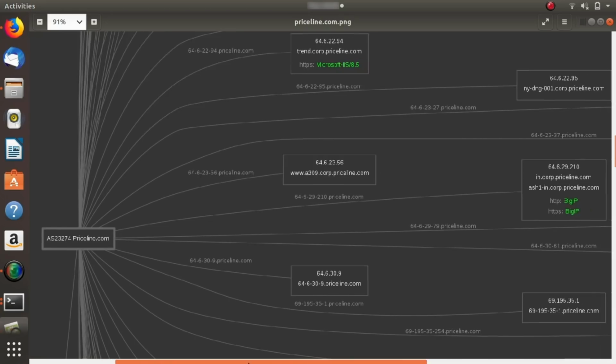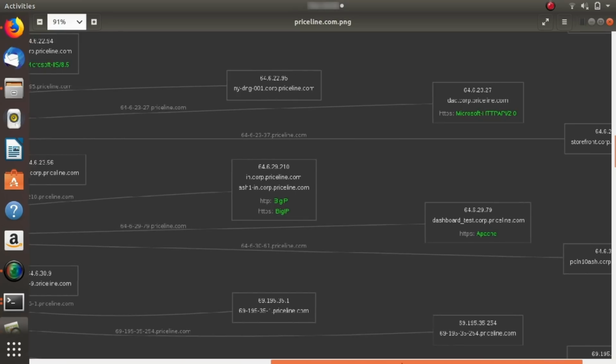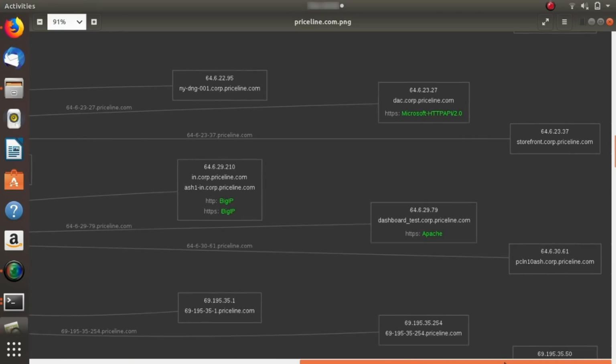So starting from priceline.com, this branches off to a Microsoft server, a BIG-IP server, an Apache server, another Microsoft server.